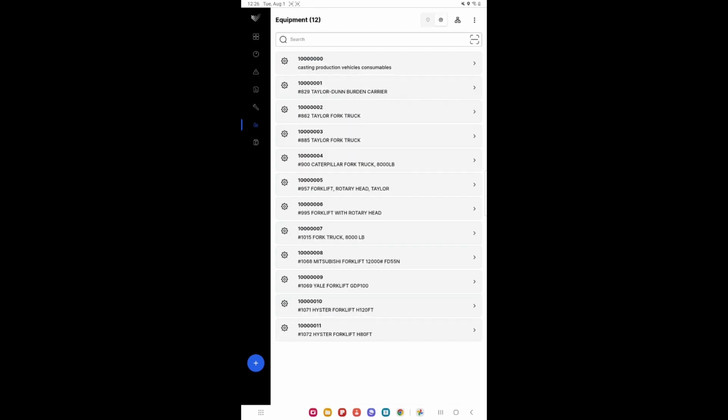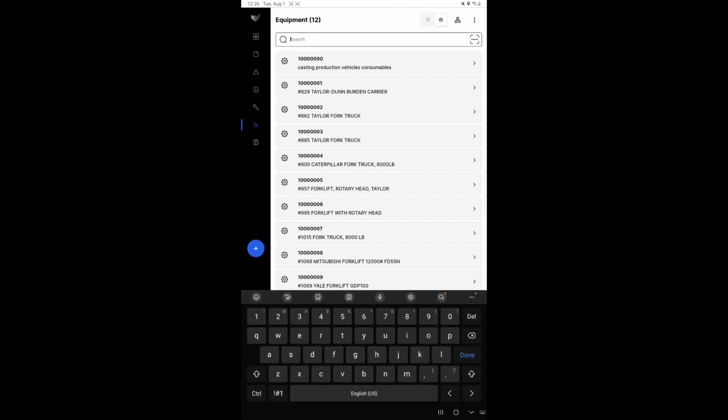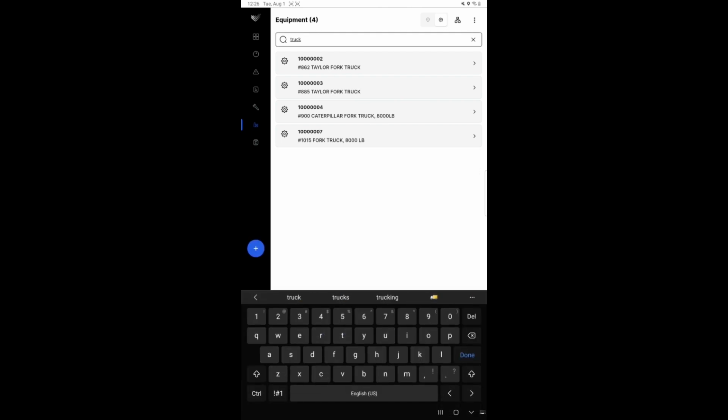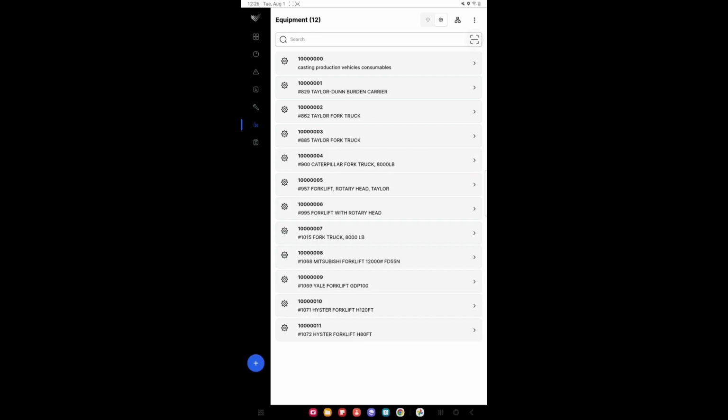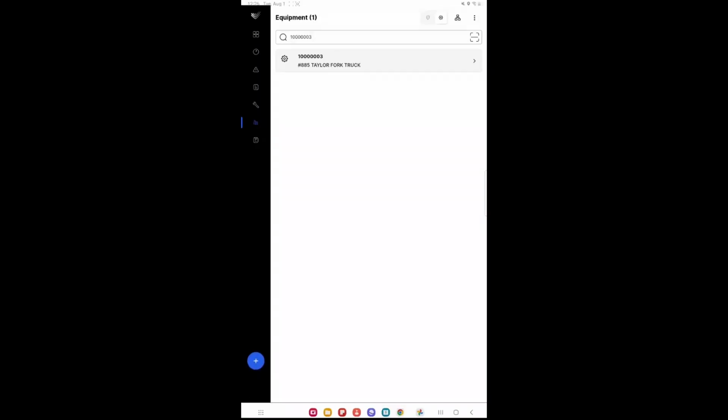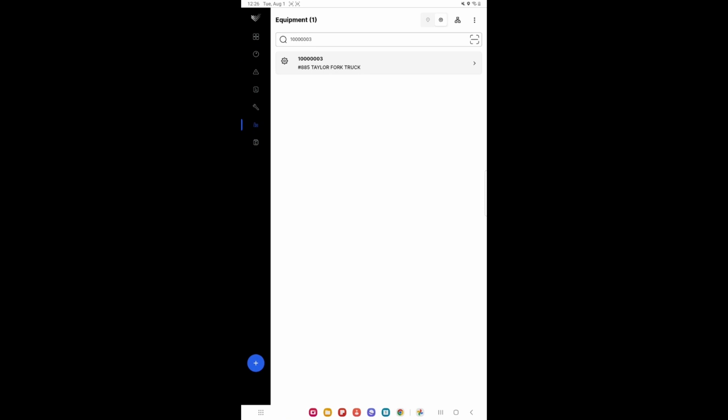What I can also do is, if my list of equipment is quite large, in order to be able to locate the equipment that is of interest to me, I can either use a free text search. So I can say truck, or I can use the feature to scan a barcode or a QR code and identify an equipment quickly. So if you also have barcodes or QR codes or RFID tags associated with the equipment, we can enable the identification of those assets very easily using the scanning functionality.